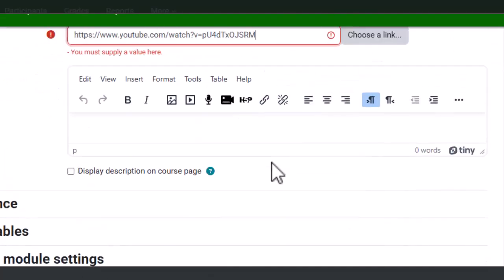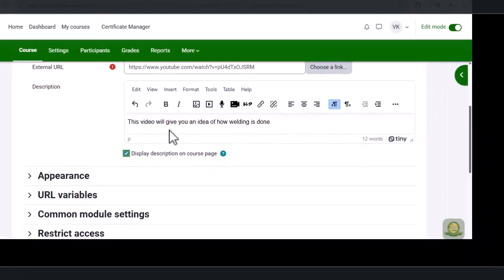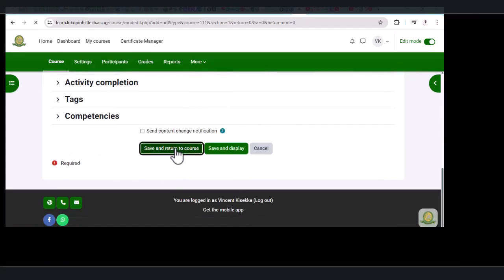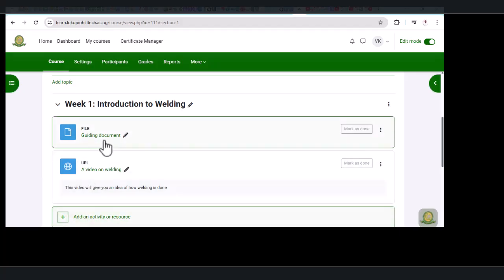Then if you want, you can give some description of what the video is about. You are instructing or telling the learners this video. Now if you check this box, it means that whatever text you put here is going to be visible to learners even before clicking, which is good. So for now, leave these settings and then save and return to course. So you see, now for week 1, at least our learners have some materials or content that they can use.